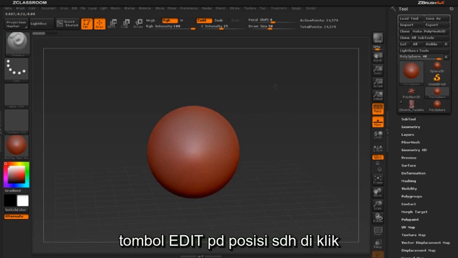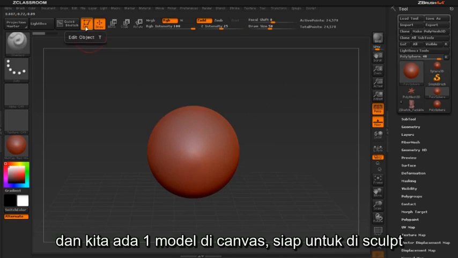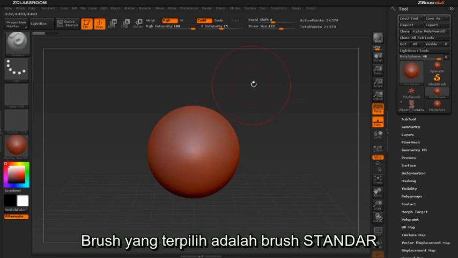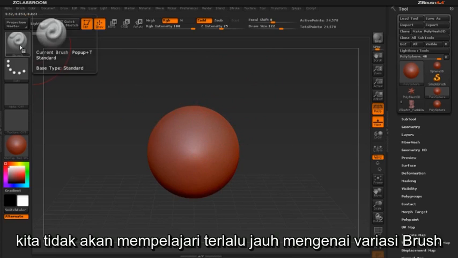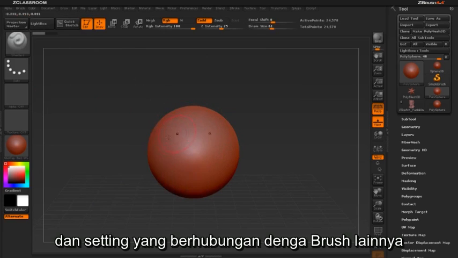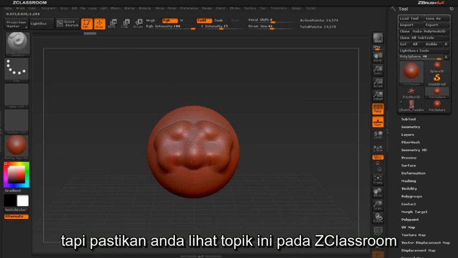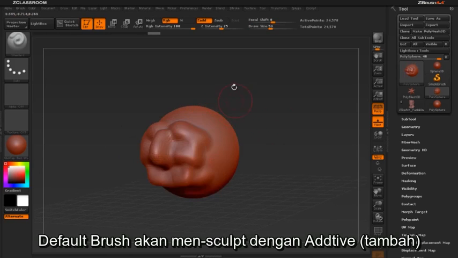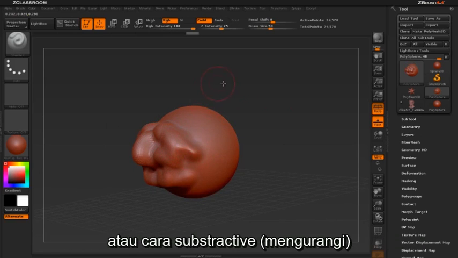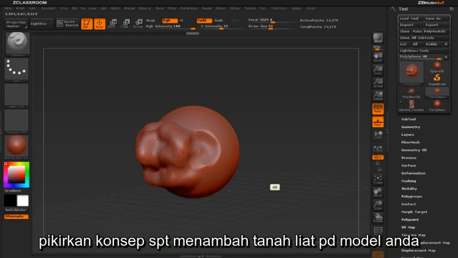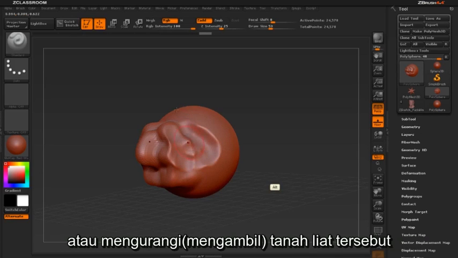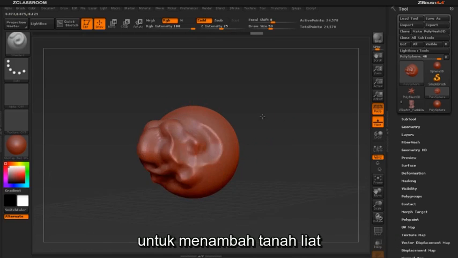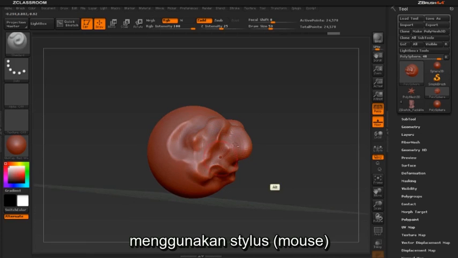So, the Edit button has been clicked, and we now have one model in our canvas ready for sculpting. By default, the brush selected is the standard brush. We won't go into detail here about the various brushes and settings associated with those brushes, but be sure to check out videos on that very topic inside Z Classroom. Your default brush is going to let you sculpt in an additive or subtractive fashion. Think of this concept as adding clay to your model or taking it away, just like when you work with the real thing. In order to add clay, just drag on the surface of your model using your stylus.